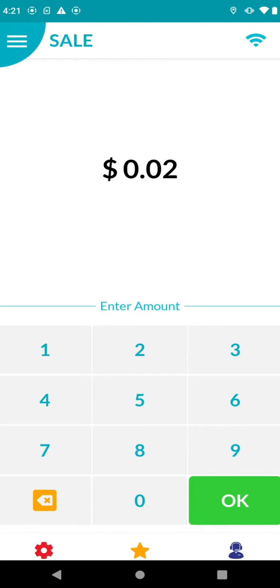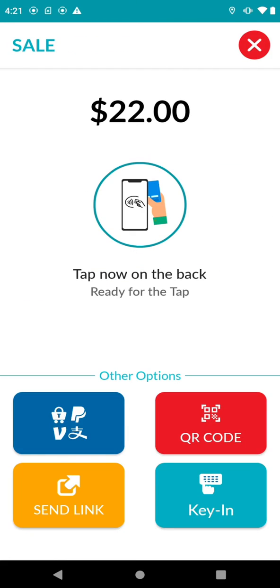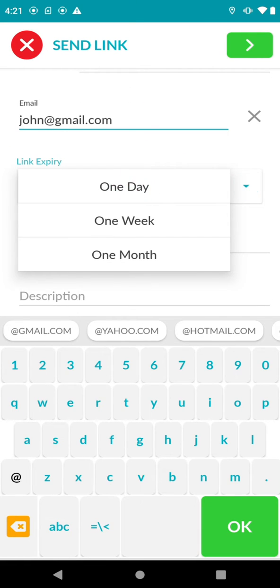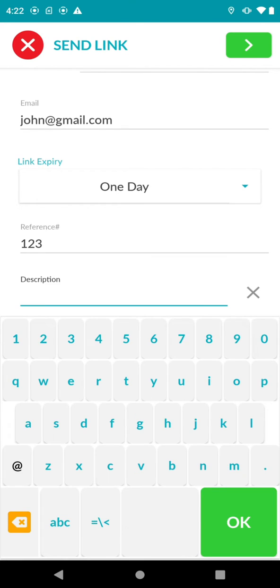First, enter the amount and click OK. Click on Send Link and enter the customer's phone number or email. Choose the link expiration time. Enter a transaction reference number. You can even add a description.